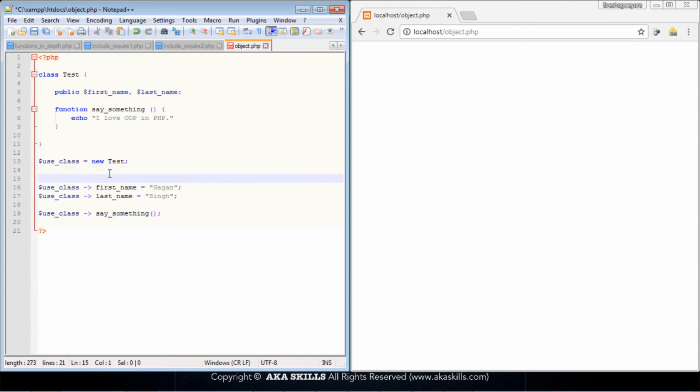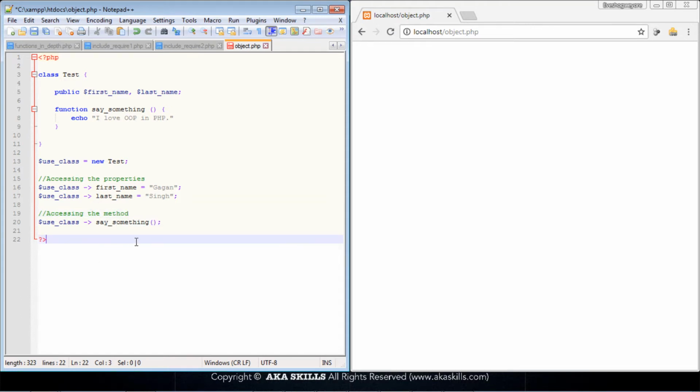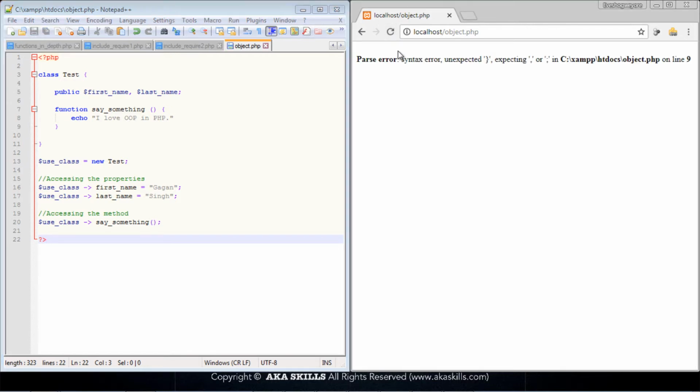So I'm just going to comment this. Here I will say accessing the properties, and here I will say accessing the method. Fair enough. Just so you can get a glimpse or understand what we have just done here. So let us see if this actually works. I will save this and refresh this, and we get a parse error.